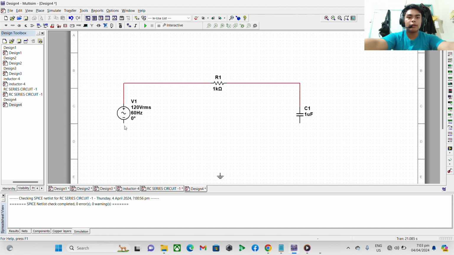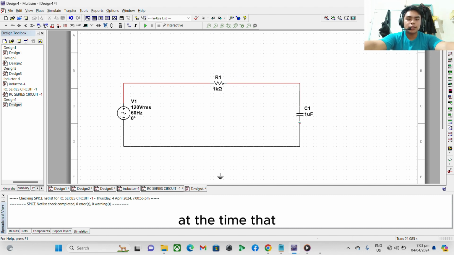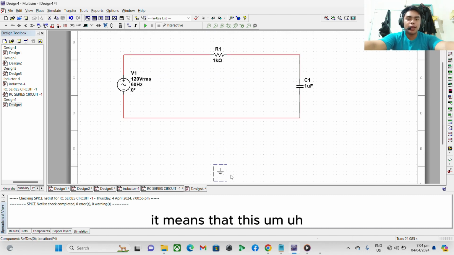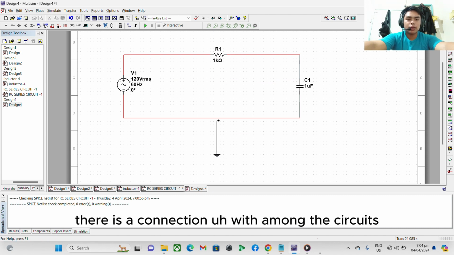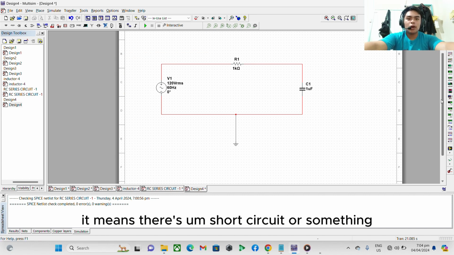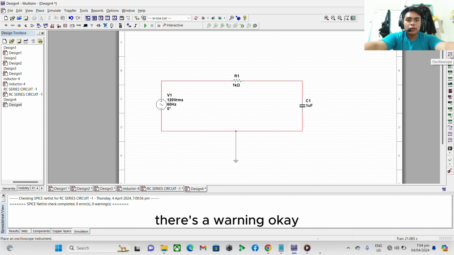So this time we will connect everything. If you see this red line here, it means that this circuit is already connected. There is a connection among these components, but if you don't see this red line, it means there's a short circuit or something. There's a warning.